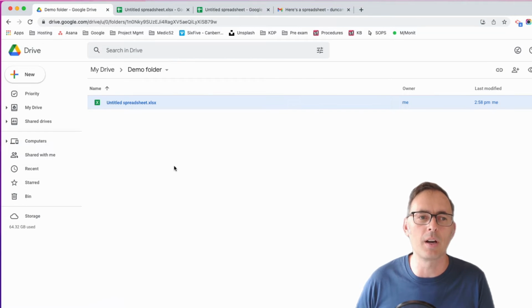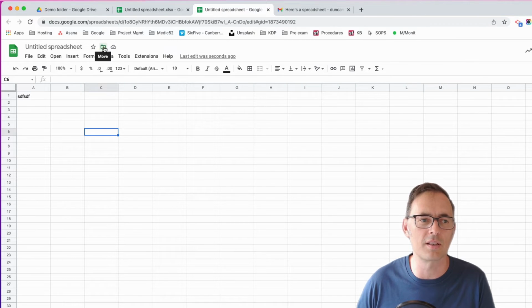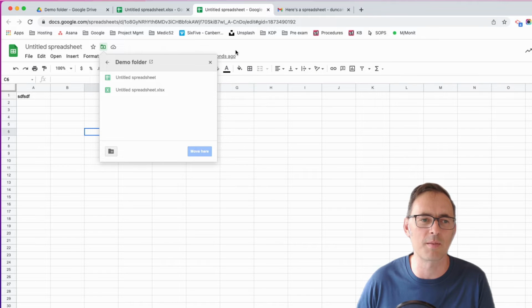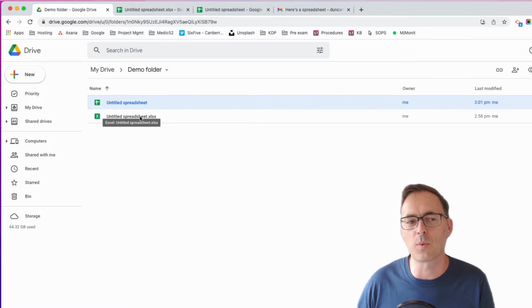Now, in my demo folder where that came from, I'm going to see that my Untitled Spreadsheet is going to appear in here as well. In a sec, it's not appeared just yet. Let me just check and make sure it is in the same place. It is indeed. So it's actually that this little tab hasn't updated yet. There we go. So that is one thing to be aware of.